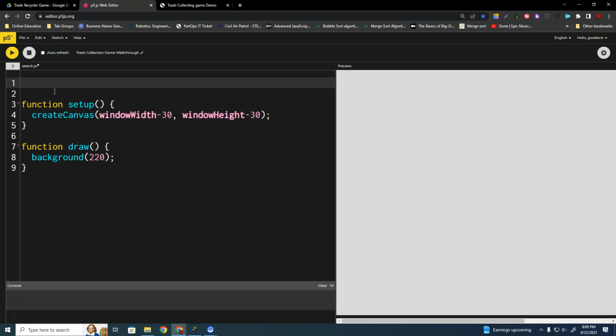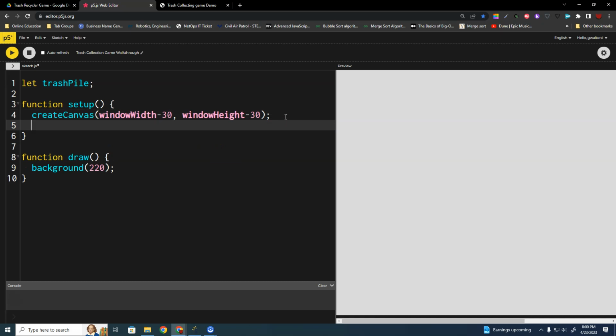Our trash pile is going to start with, say, 5 things, and slowly we're going to grow those things. So let's start with trash pile as a variable that we're going to build, and then in our setup, we're going to build this out. We want to say trash pile is going to be a list of things. Now we don't have anything in that list yet. That's what we need to create.